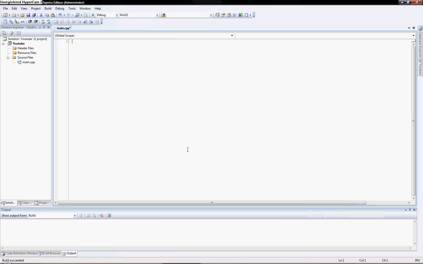Okay, today I want to talk a little about vectors. A vector is a container where you can store variables in it. Like integers, you can store integers in the vector.